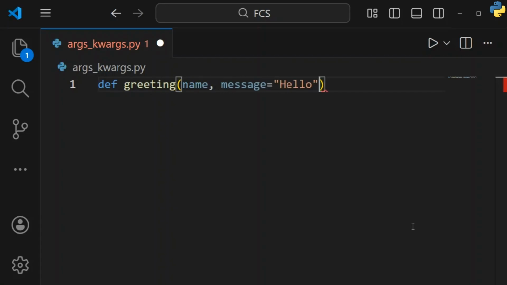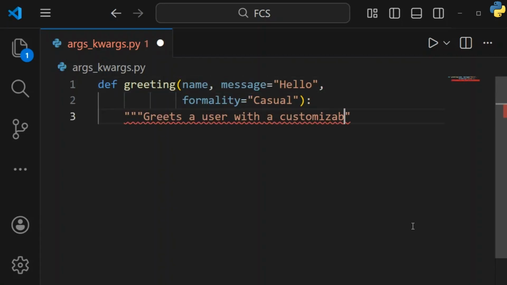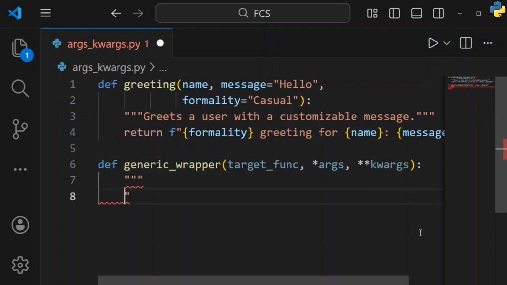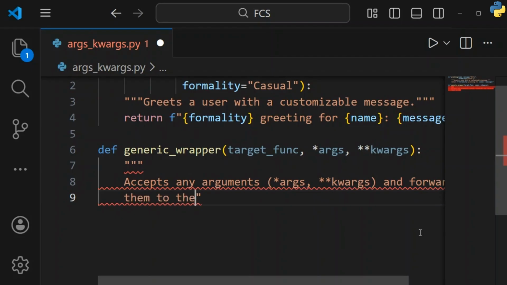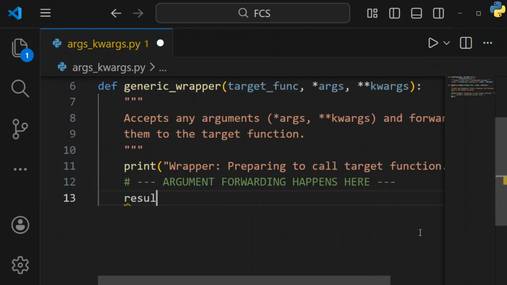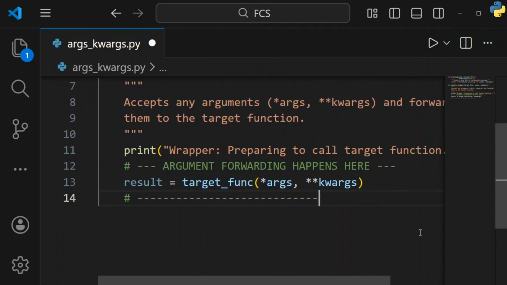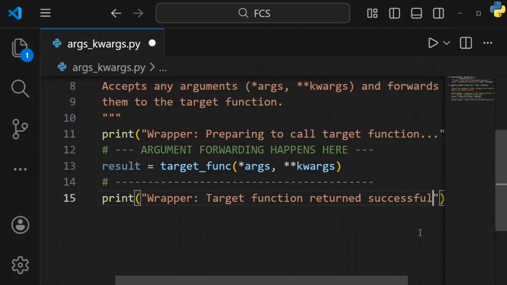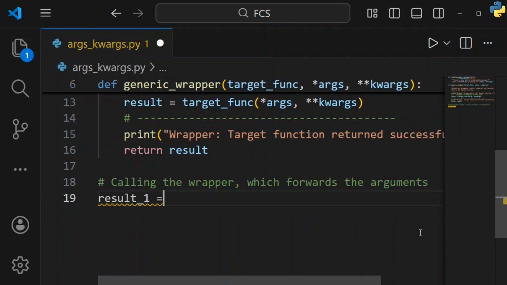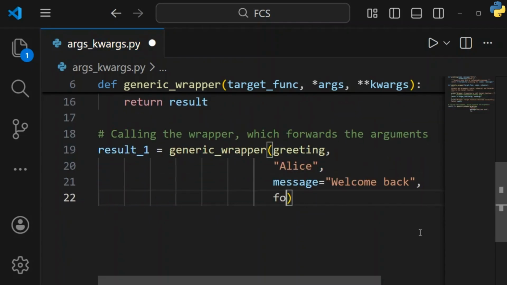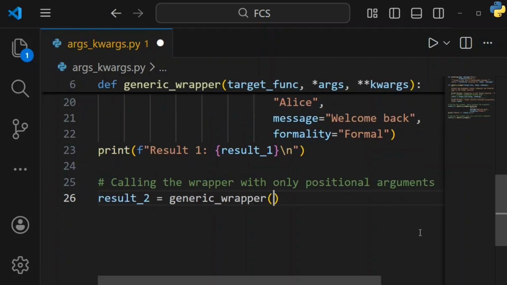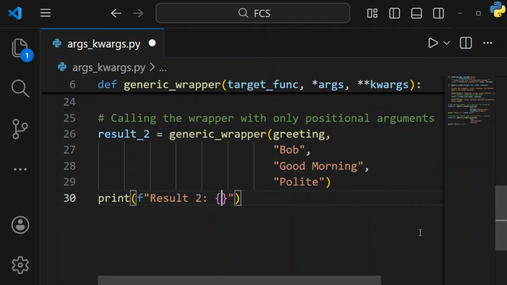Let's build a simple wrapper function to log when a greeting is being generated. Our wrapper function accepts *args and **kwargs, and its only job is to call the original greeting function using the forwarding syntax. Notice the wrapper: def wrapper(*args, **kwargs). Inside, it immediately calls greeting(*args, **kwargs). It doesn't know the names of the arguments, but the splat operators handle routing them perfectly. We can call this wrapper with any combination, positional, keyword, or defaults, and the arguments are safely forwarded to our target function every single time. This is the foundation of every powerful Python decorator.